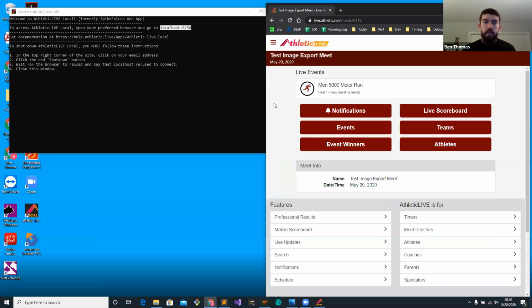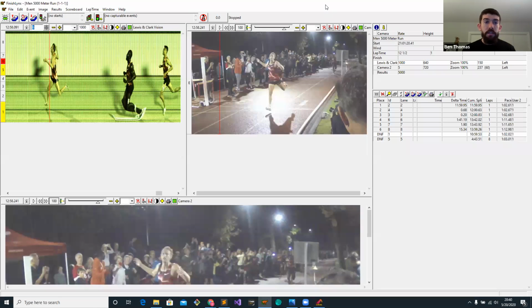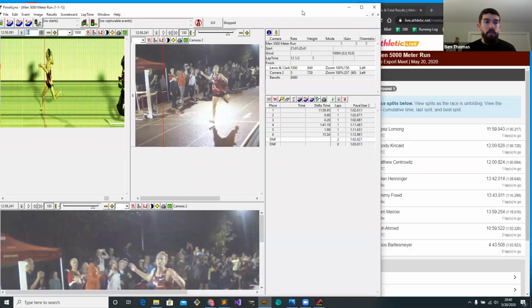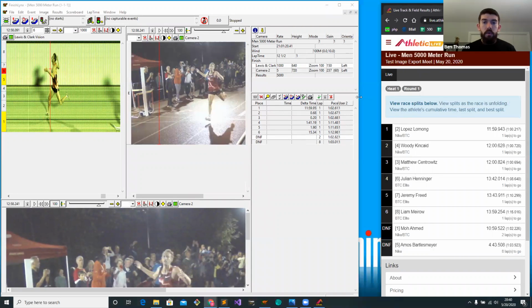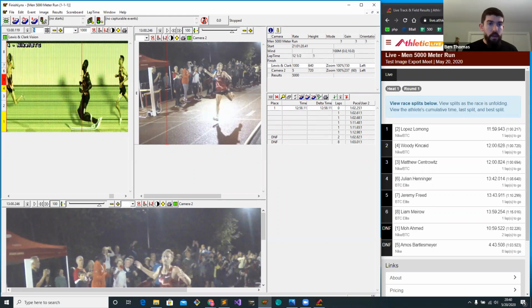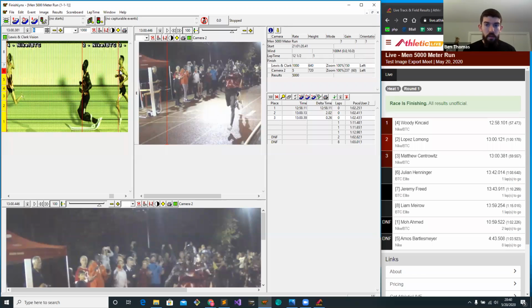And as we see, we're already all set here. We're already seeing data from Finish Links. And don't forget, we changed the credentials in the scoreboard so that it would point to AthleticLIVE Local, so that now that data is being forwarded directly into AthleticLIVE Local instead of onto the internet directly. So let's go ahead and get some images in. So this is the finisher, so I'll click him. Let's get another one here. Other one. Cool. So we see an image right here.